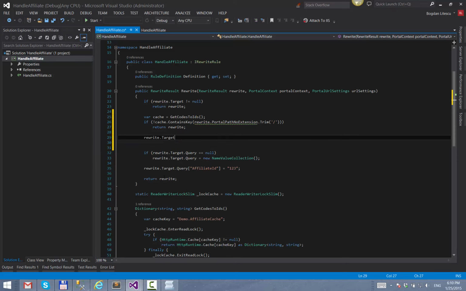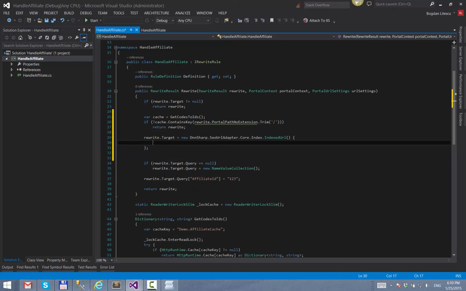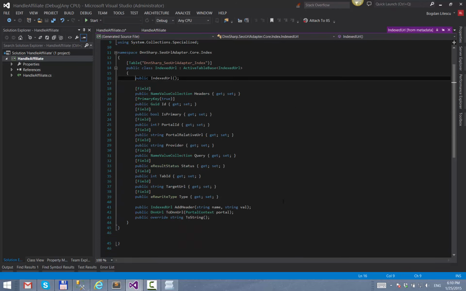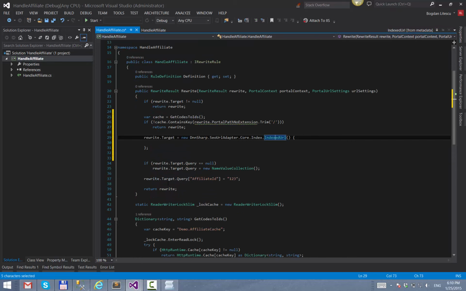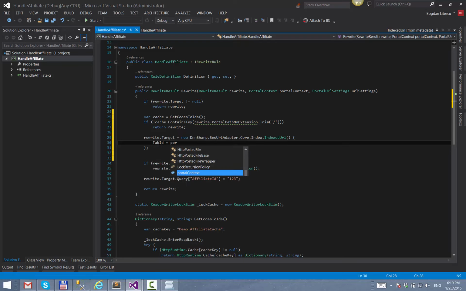Remember that the target so far is null, so only now I'm initializing it. And this indexed URL has a bunch of attributes and methods inside it. What we need to work with right now is just the tab ID. This is the page that gets loaded. Remember that so far we have a URL that doesn't exist anywhere. So we need to map it to a page, and we can use the home page for this. And we can get it from the portal context, home tab ID.